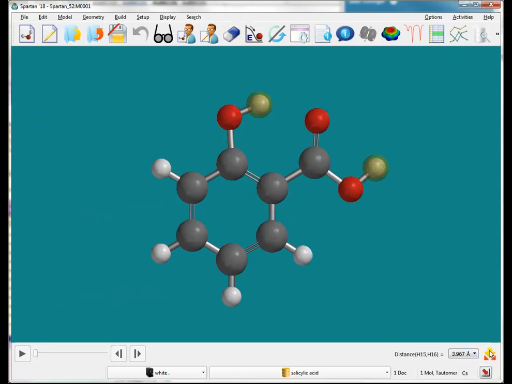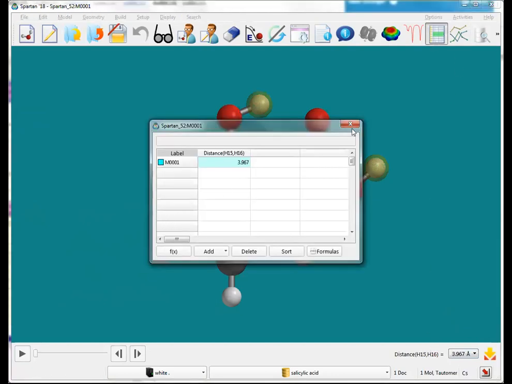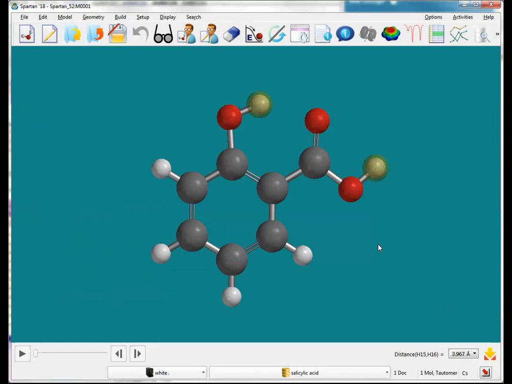So anytime you see that icon, if you click on it, that will post the data value into our spreadsheet. I'm getting a little ahead of myself, but I'll just show you where the spreadsheet is. I clicked on the spreadsheet icon, and you'll see the distance between hydrogen 15 and 16 is here. So I posted that into the spreadsheet. Okay, so that's an example of measuring distance.